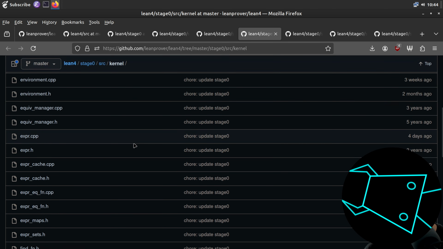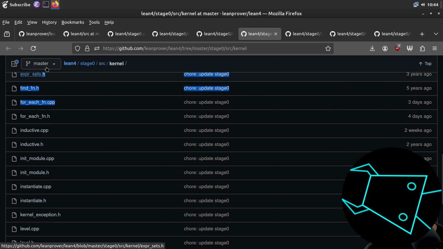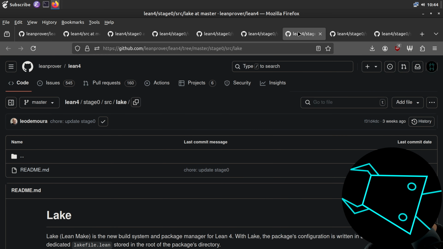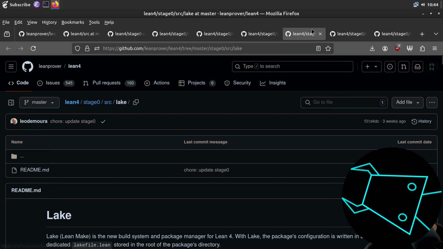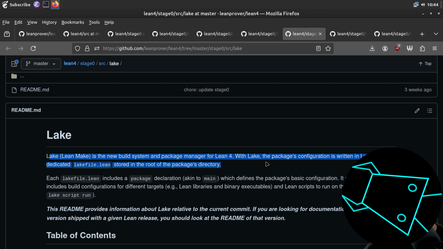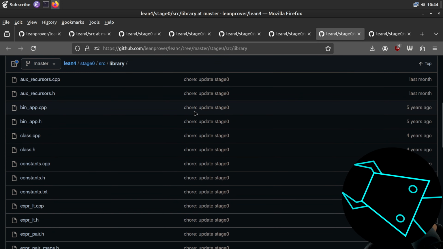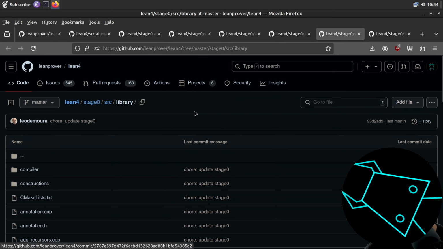Let's see. Kernel is C++. And I'm seeing things like for each expression equals. So that is probably going to be part of implementing the language. Lake. Lake Lean Make is the new build system and package manager for Lean4. With Lake, the package's configuration is written in Lean inside a dedicated Lake file.lean stored in the root of the package's directory. Okay, so I guess Lean is expressive enough to write its own configuration in, and they've chosen to do that.